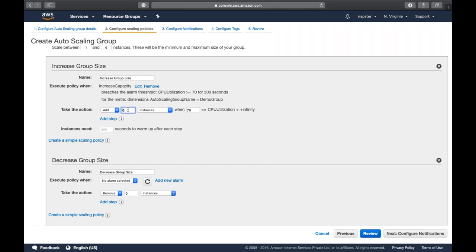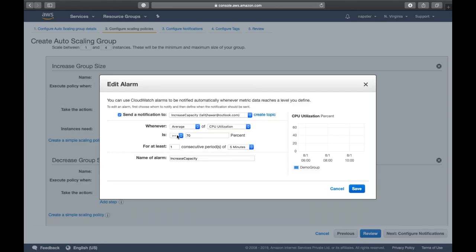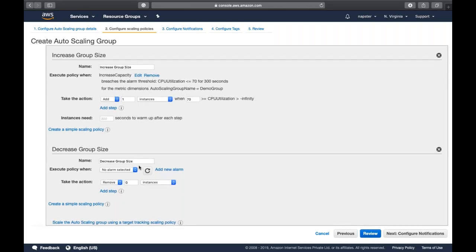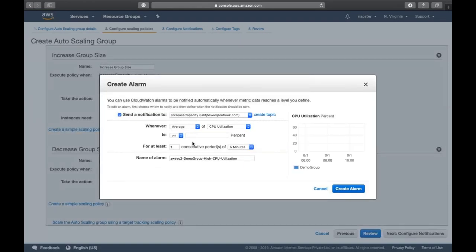And here you can say, add one EC2 instance when the CPU utilization is greater than 70%, right? So at that time, it should increase the size of your capacity. Similarly, for decreasing the size, you can set an alarm. At this time, you can set it to 30%. If the utilization goes less than 30%, then it will decrease the size of the capacity.